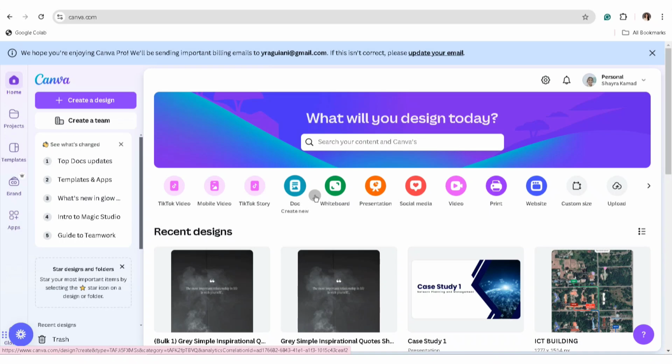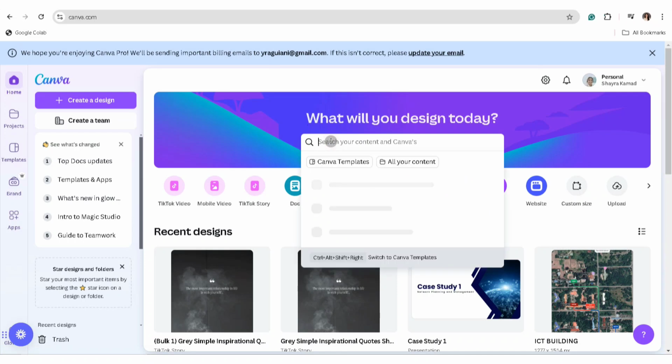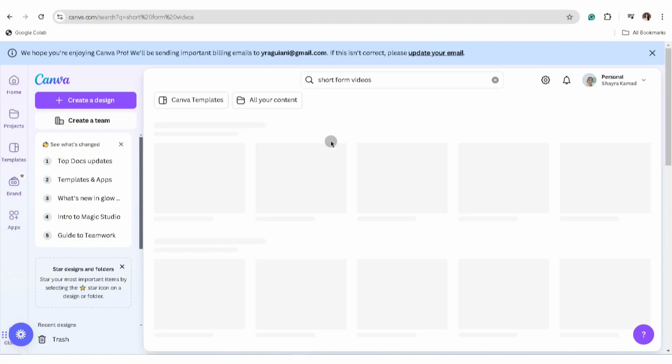Once you're signed in to your Canva account, go ahead and look for a template that you can use for bulk creating videos on Canva. You can also create videos from scratch if you prefer to do that. To search for templates on Canva, go ahead and click on the search your content and canvas, and in here go ahead and look for the template that you want to use for the videos that you want to create in bulk on Canva.